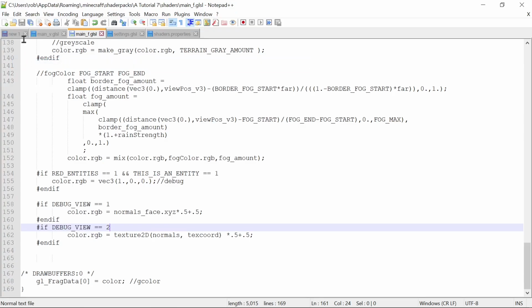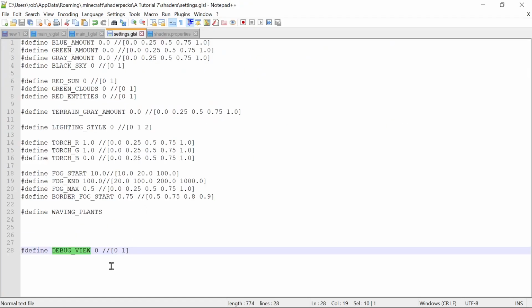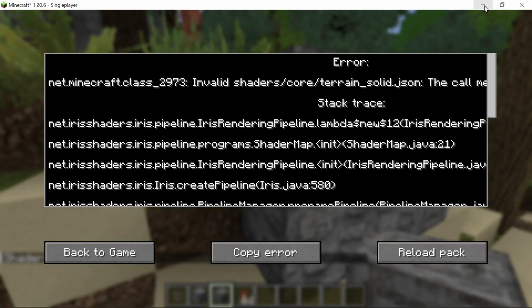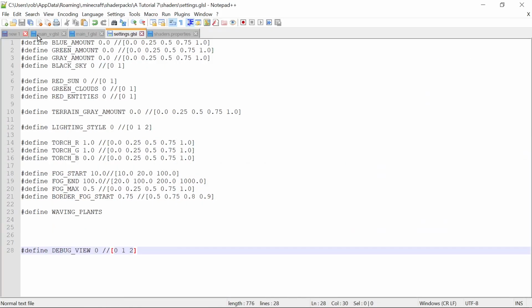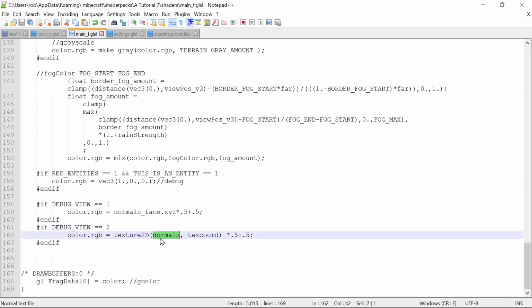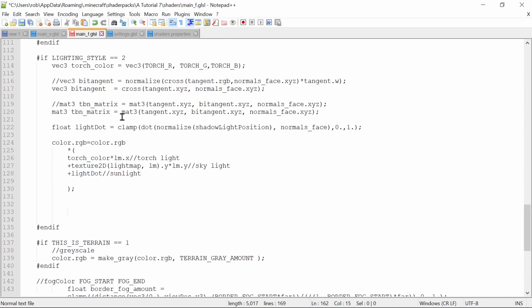We'll save this. Let's go into our settings. Let's make sure this has a second option. Let's go back into Minecraft and reload. So we have an error somewhere. Let's go back to here. Normals. Let's see if this is our problem. Oh, we did a few things here. Let's see.